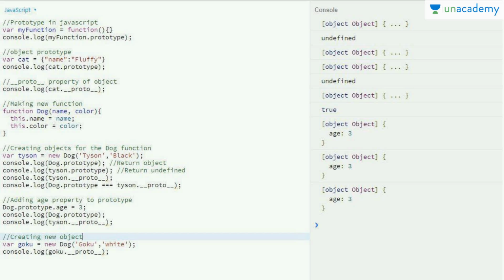After that, if I want to check the __proto__ property, now the __proto__ property is different from the prototype. If I check the __proto__ property, I get the same output as object, and it's an empty object.